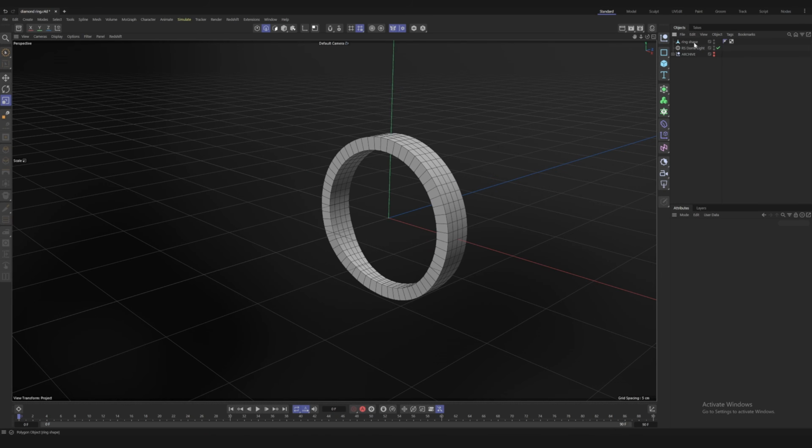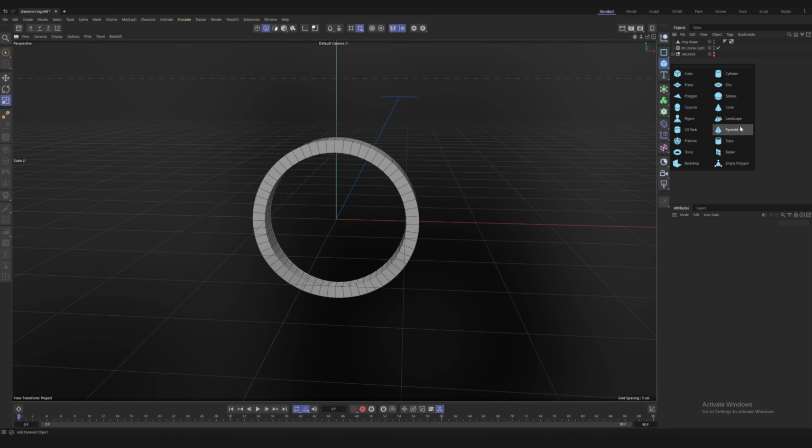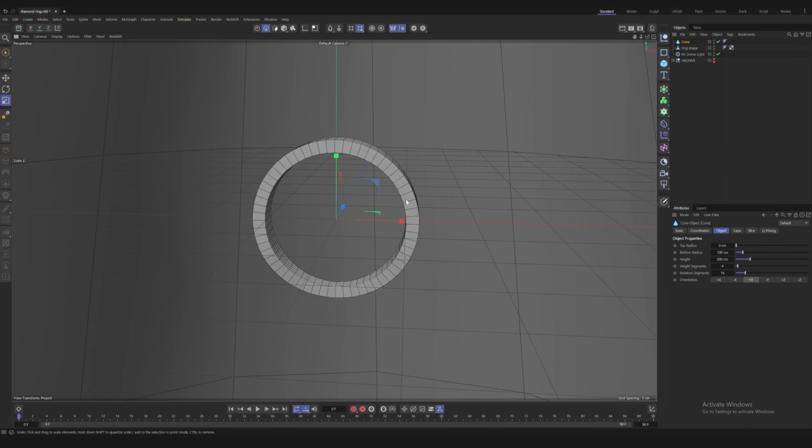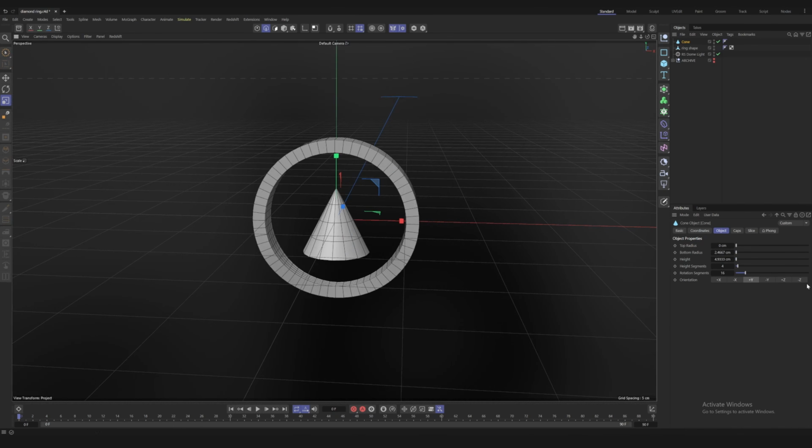And then I'm going to bring in the cone shape that we're going to be using to turn into a diamond, scaling that down. And then just change this to -Y, and that'll bring it upwards. We're going to change the rotation segments to 8. And then we're going to bring the height segments down to 2.